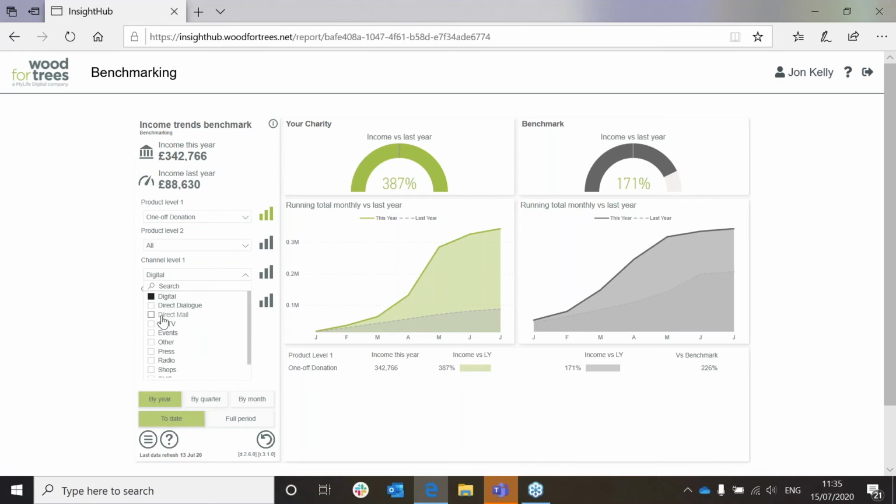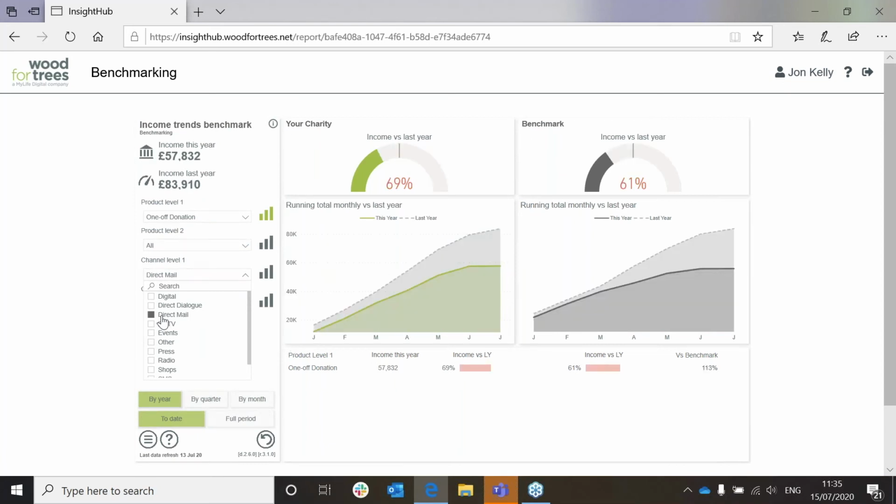But let's not forget direct mail. It still has a place, and it has been shown to be working well. And through looking at that, I can see that my direct mail performance is holding up. It's not quite as good as it was at this point last year, but it's not doing badly under the circumstances.